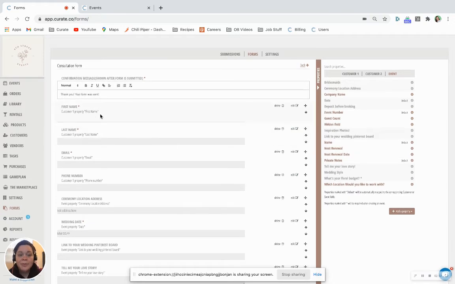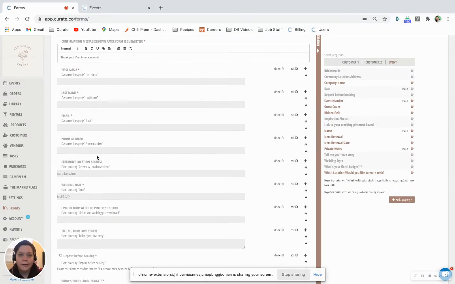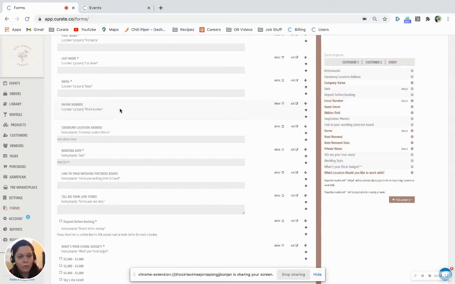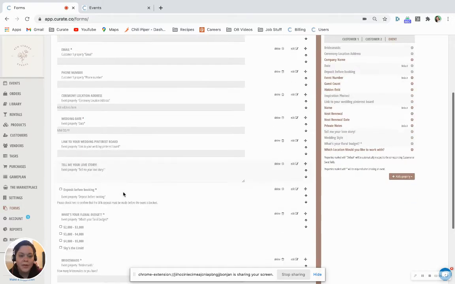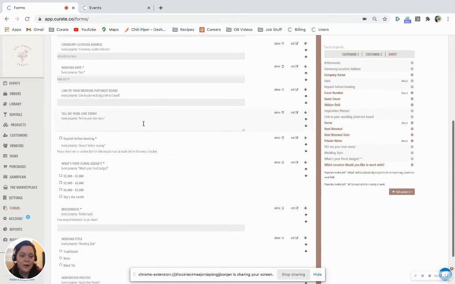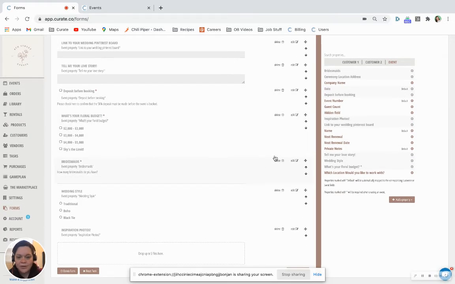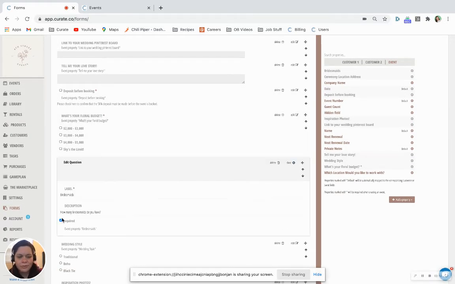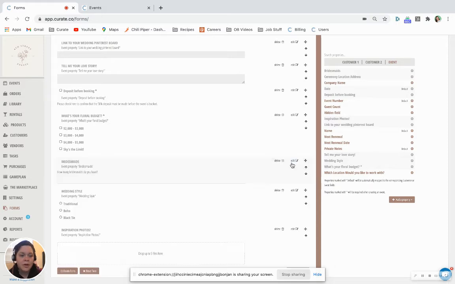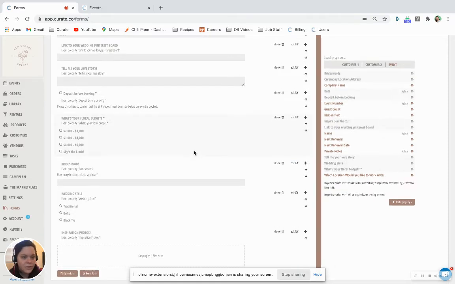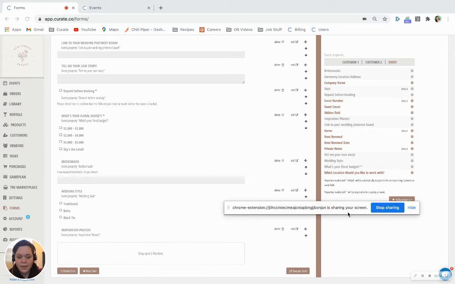Super commonly, people will require first name, last name, and email. You've got to know who you're talking to, and you've got to know how to reach them. Phone number might also be a piece that you want there. Wedding date is commonly required, things like that. I have bridesmaids required. Not super important for the initial consultation, so I'm going to leave that off right there. So let me save my form.